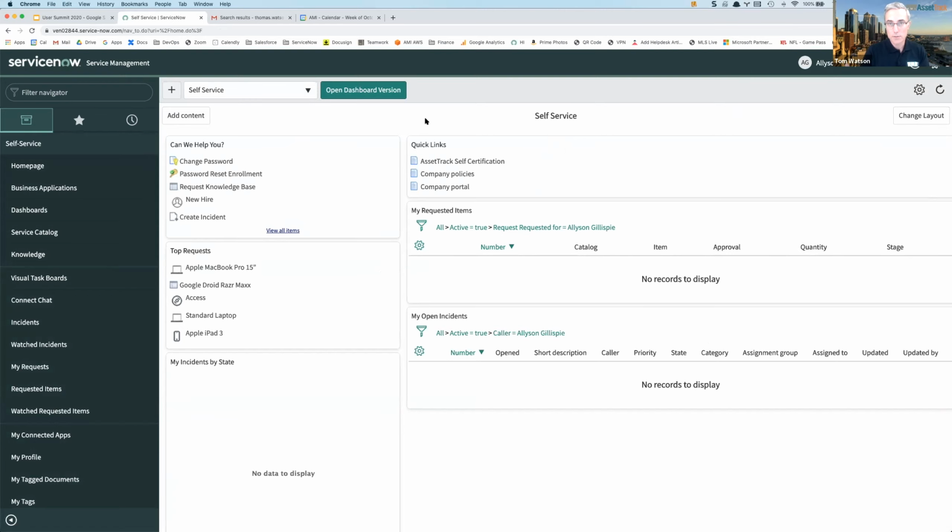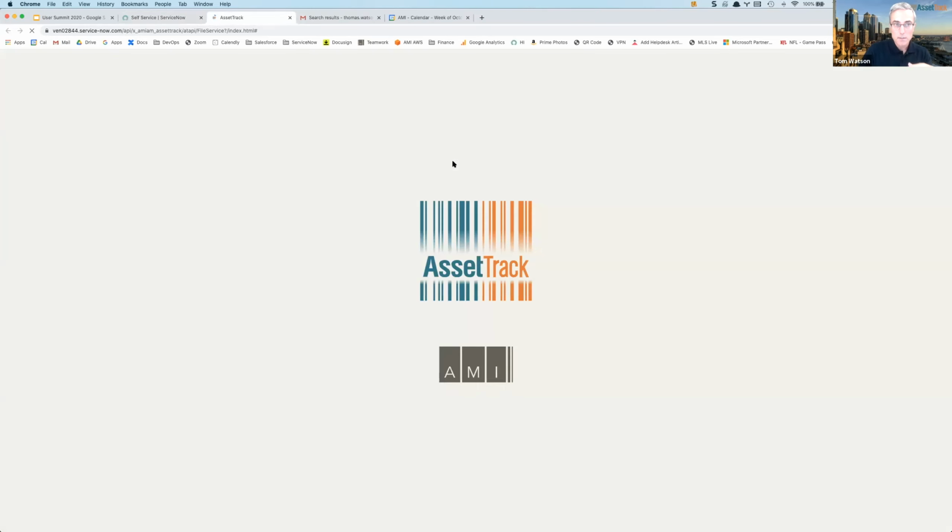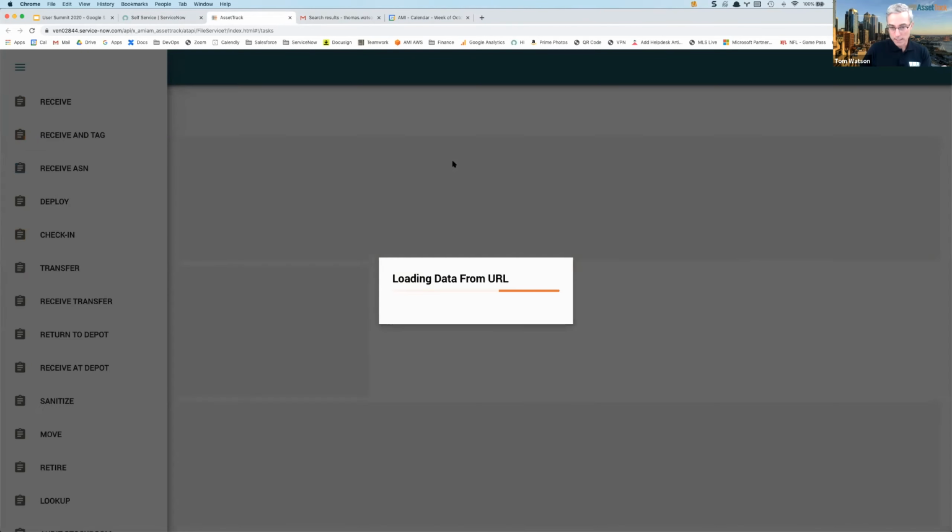We've enhanced AssetTrack so it can pull the logged in user and pull down their assigned assets. So I've just got that URL here on a self-service page in ServiceNow. Again, you can just send them the link. You could have them bookmark it or deliver the URL however you want. I just put it here as a link. So Allison logs in or clicks the link.